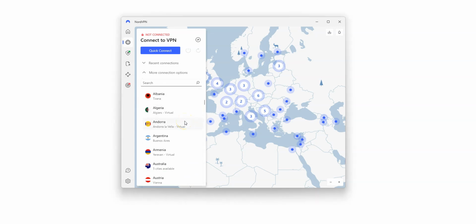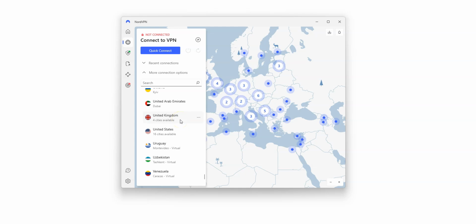There are a lot of countries: the US, Canada, the UK, Australia, Germany, France, Spain, Italy, Japan, just to name a few. These are all countries from which you can make it look like you're in. Simply select a location. NordVPN will then establish a connection to the fastest server available in this specific location. Let's choose a location, the UK for example. I click on the UK.